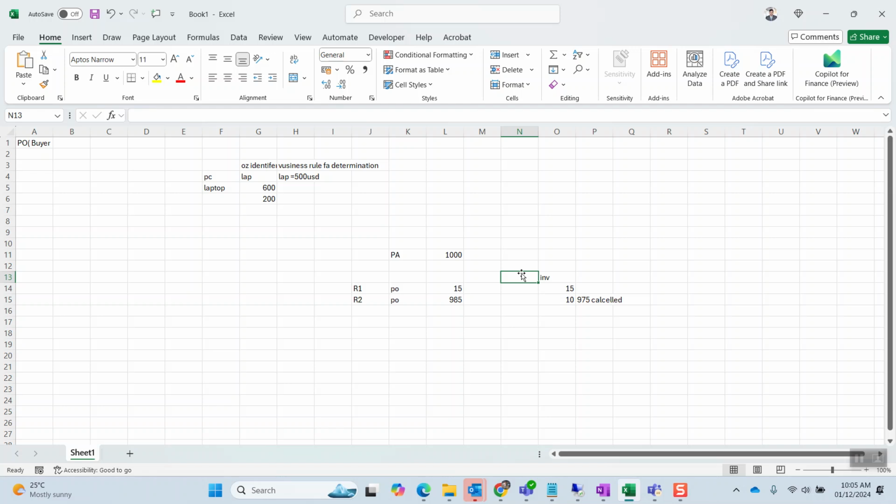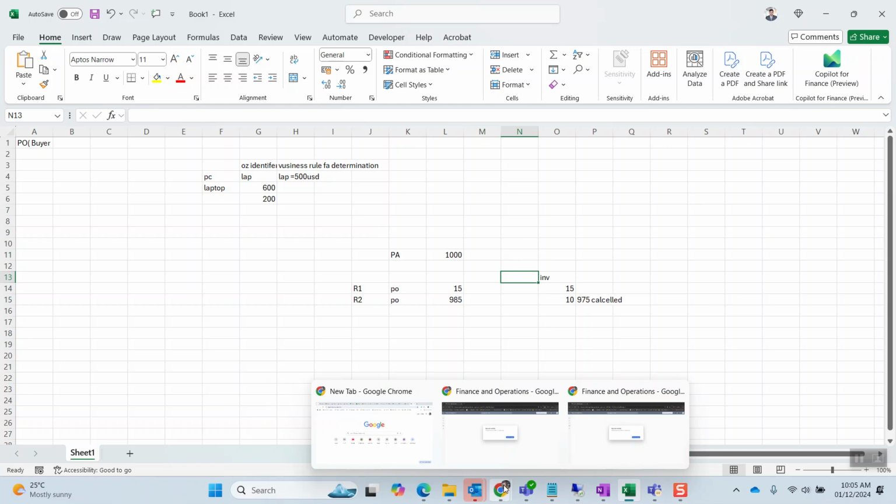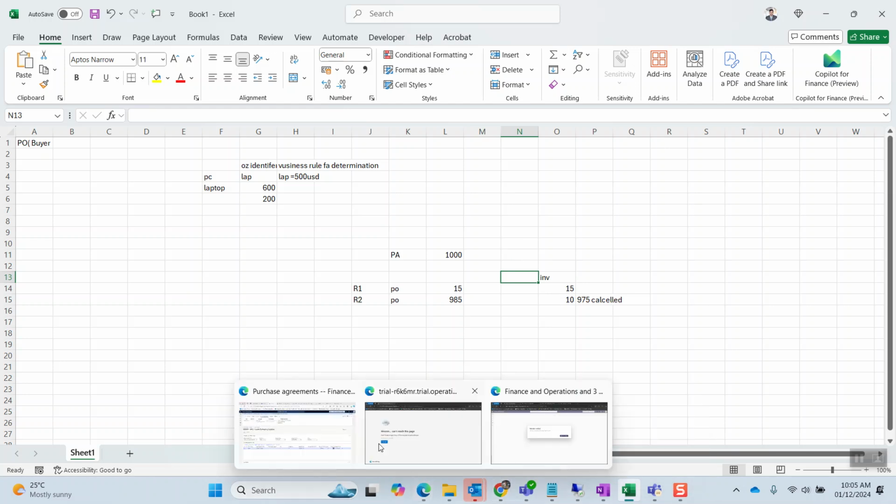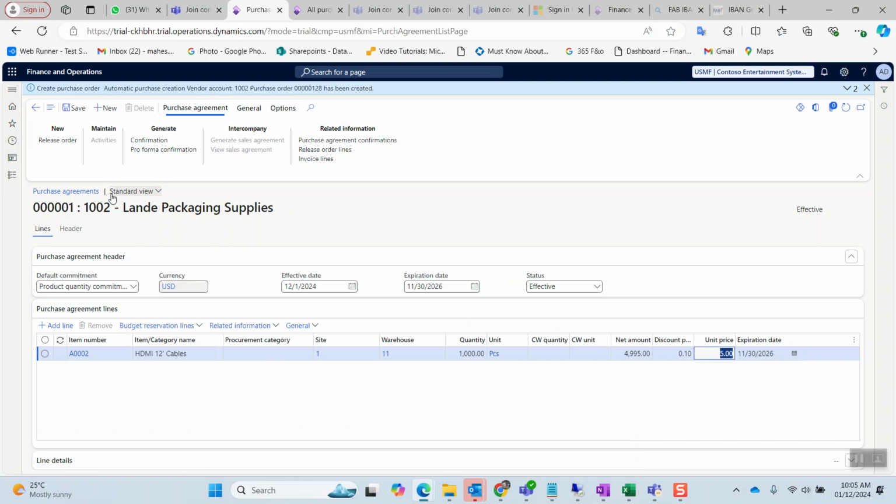But I'm giving a 360-degree view of what kind of process should be covered. As a trainer, I'm covering all the parts. So this is one of the conceptual purchase agreements. If it is clear, then let's move to the next topic.